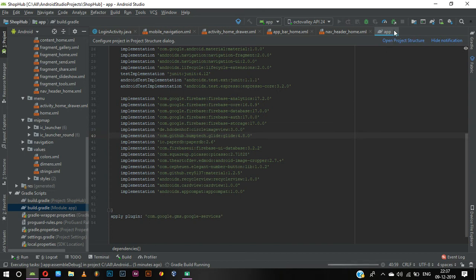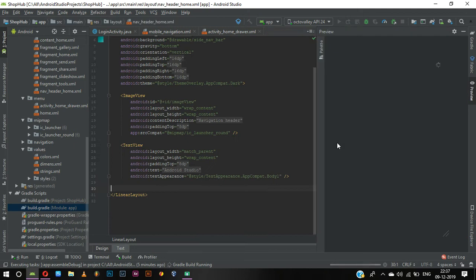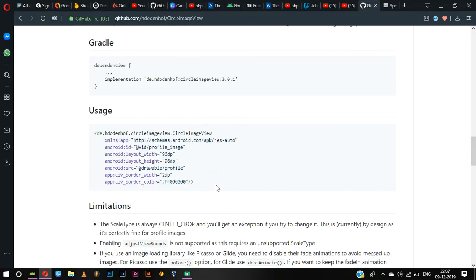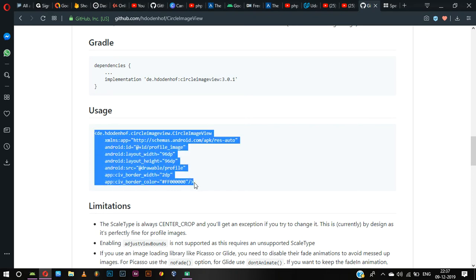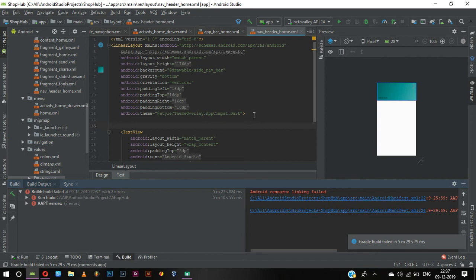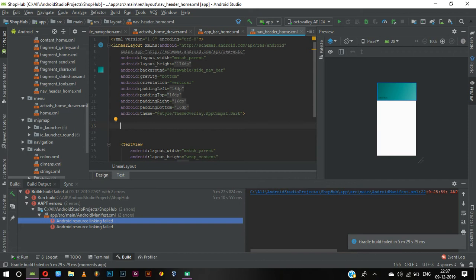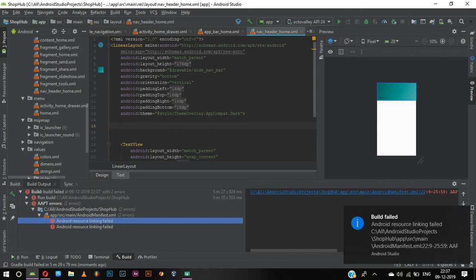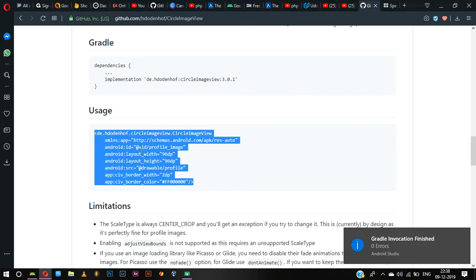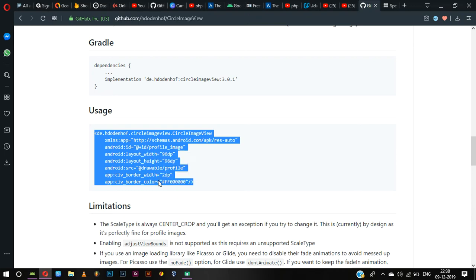And now, after implementation, what you can do is, instead of this rectangular image view, we can copy this and paste it right here. Copy this and we can paste it.